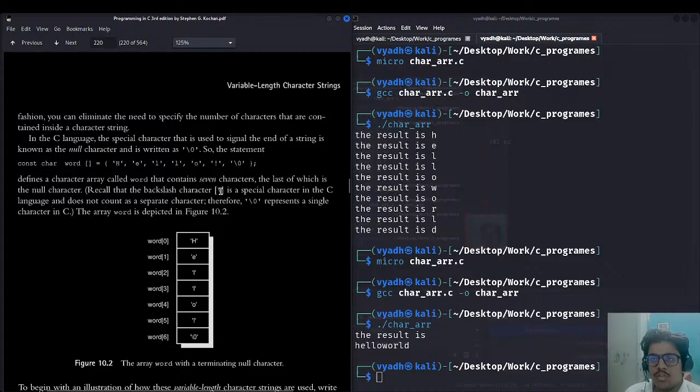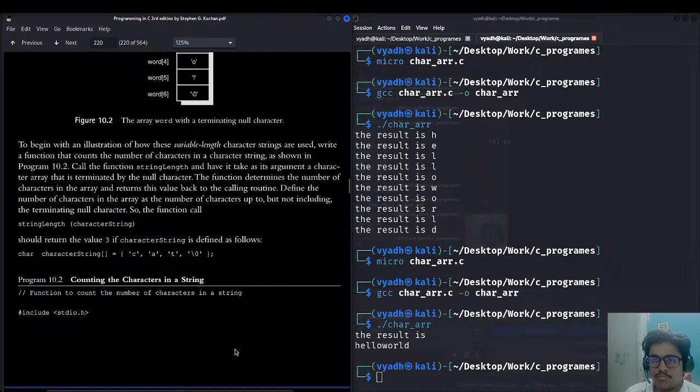So there is one more thing. Null character. So define a character array called word that contains 7 characters. The last character is the null character. Recall that backslash 0 is a special character in C language and does not count as a separate character. Okay, so it is a special character in C. So backslash 0 represents a single character in C. The array word is depicted as this. Okay, so if we are counting the number of characters in this, there are 4 characters. And the null value will not be printed, but it will be counted.